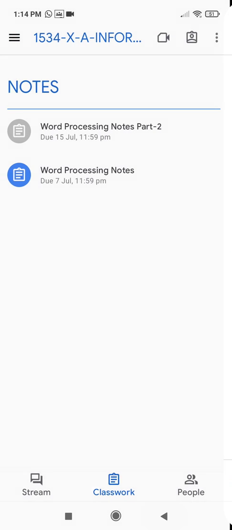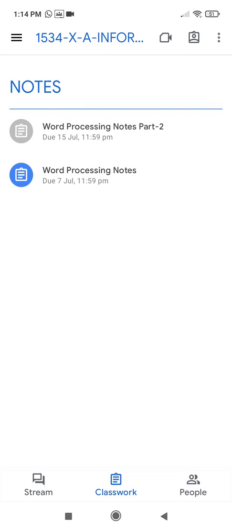Now if you come back here and carefully observe, the first assignment, word processing notes part 2, has turned to gray color, meaning that assignment has already been submitted. The second one is in blue color, meaning that assignment is not yet submitted.